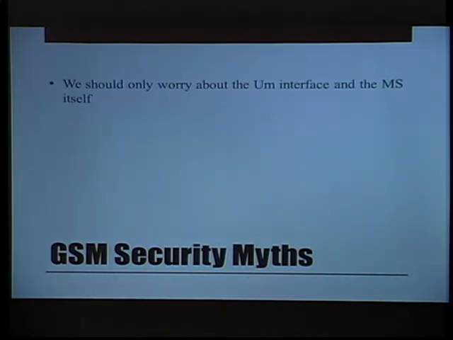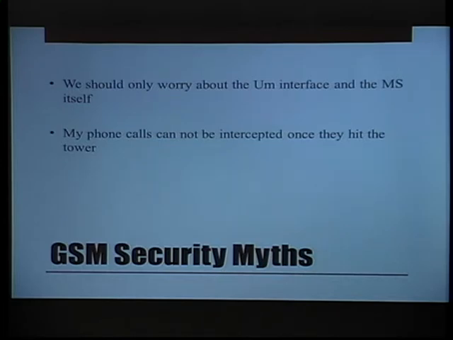We have lots of people coming out with awesome research dealing with internal parts of the network, and how to exploit it, how to travel through the network using SS7 commands, things like that. So that's really exciting. And my phone calls can't be intercepted once they hit the tower. This is also false, because if someone has internal access to the network, they can intercept it. Law enforcement can intercept it, things like that.